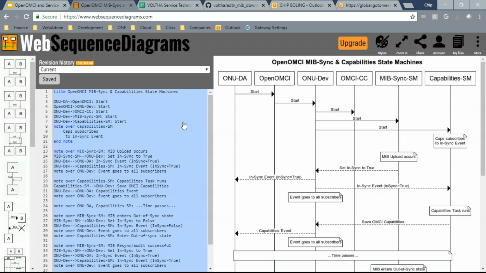Chip? Yes. I had a quick question. When you said that the ONU is rediscovered, I've seen it before, it has to go through this audit step and has to be synchronized. What exactly are you synchronizing and auditing?